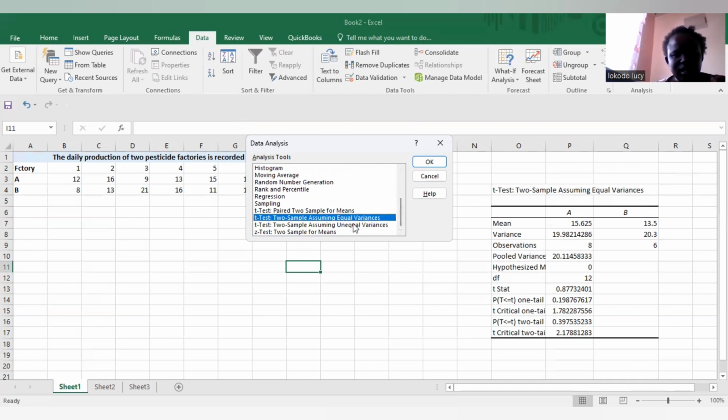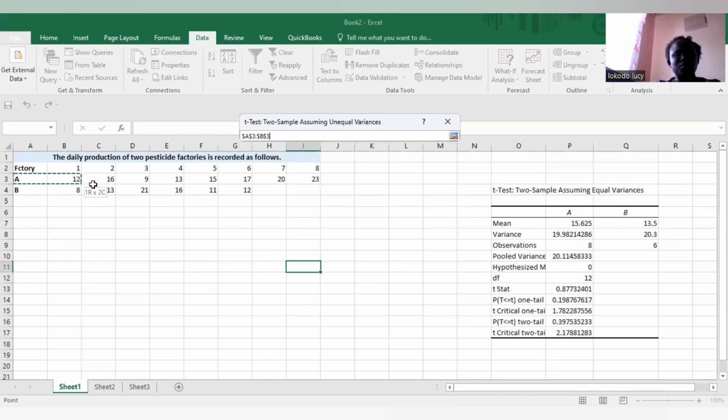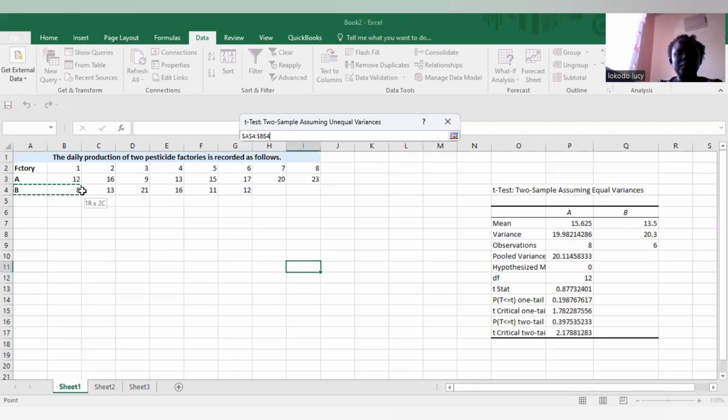And the last I'm going to show you right now is the t-test two samples assuming unequal variances. Click there, then click OK. Then the same thing, select variable 1, which is A. Select from A up to the last. Then come here to variable 2. Select B, the whole of B up to the last.